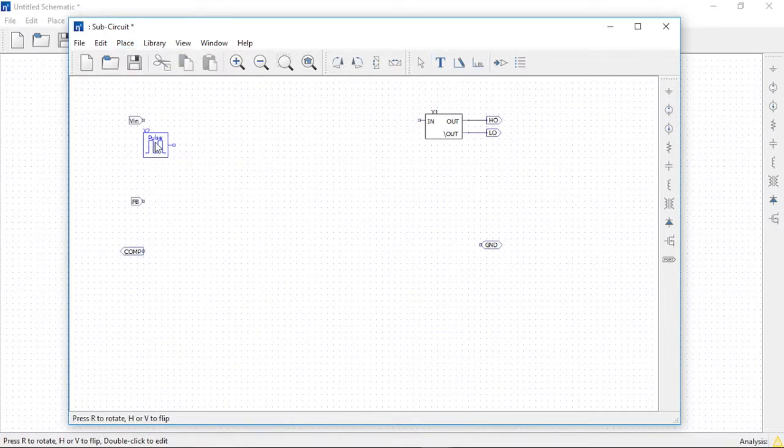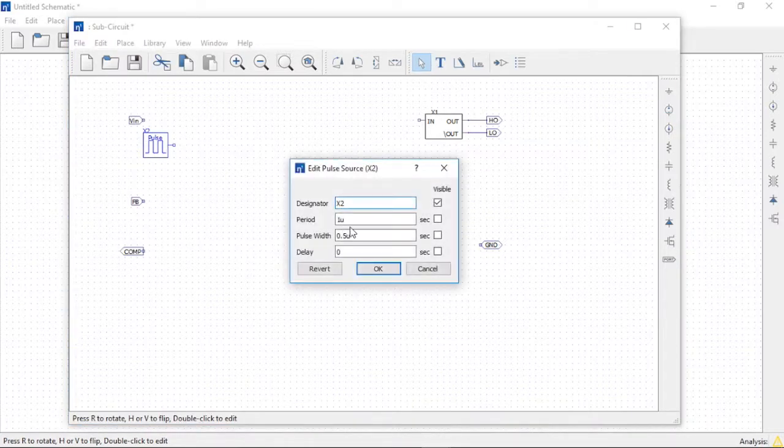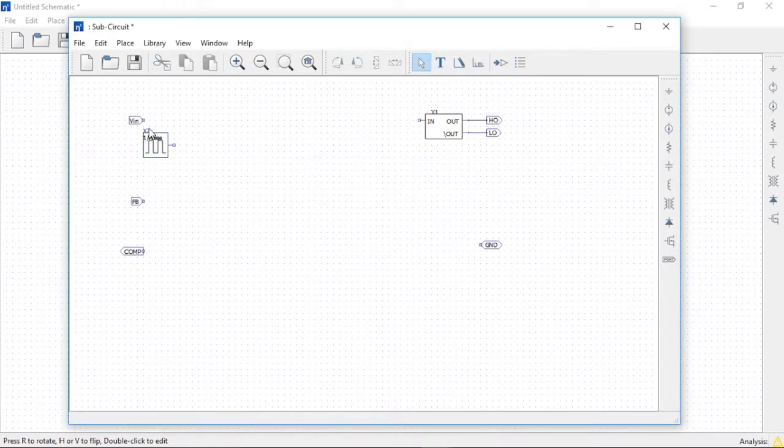Place a pulse source and double-click to edit it. We'll use the parameter defined earlier to set its period, so we'll enter 1 over freq as the period for the pulse generator. The pulse width will be set short, like 10 nanoseconds. We'll make the period visible on the schematic.